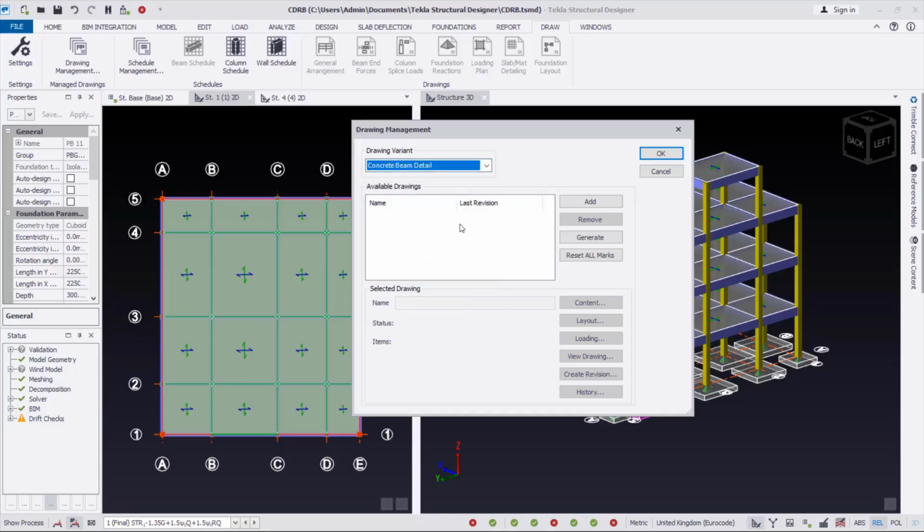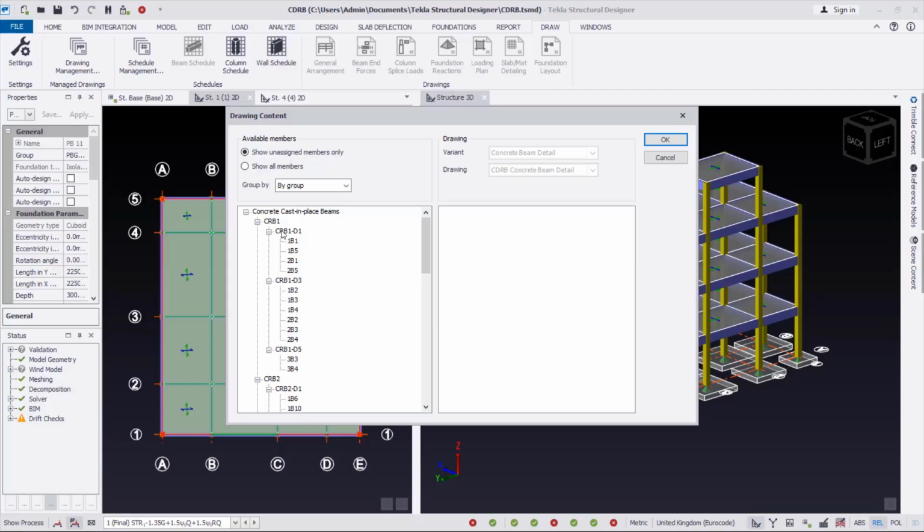detail. If you select the concrete beams, you just have to click on add right here. You can give it another name, or you can leave it with this name, and then click on the content right here. You can see we have by group, and you can see show all members. If you right click from here, take it by level. You can create a drawing by clicking on it, holding it, and dragging it to this side. So these are the beams for the ST1 floor, which is the first floor.